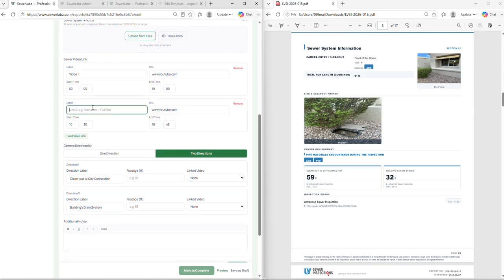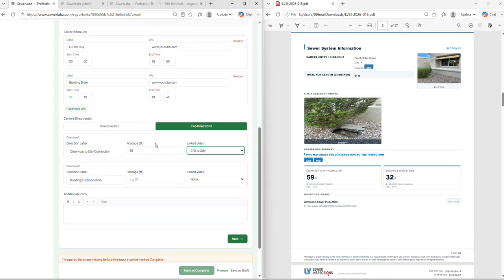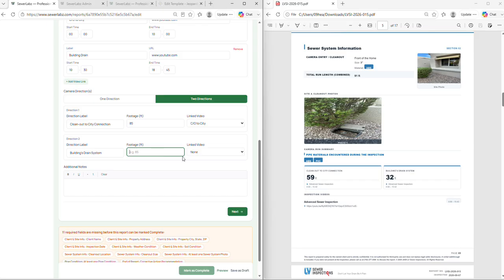Actually, I guess video 1, video 2 is kind of confusing. So building drain versus, I'm just using abbreviations just because I'm trying to make this video as short as possible. So clean out to city and then building drain. So it can be the same URL and the same video, but broken out in different sections. So say if the first one we did go 85 feet, boom, you should see that clean out to city connection. So they know they're only viewing the first 10 minutes if they have any questions or problems there. For building drain, say we only went out 28 feet on that one. Boom, building drain. Kind of makes it pretty easy.